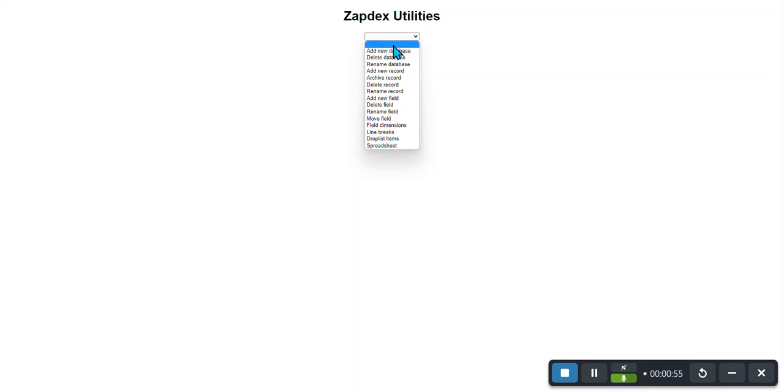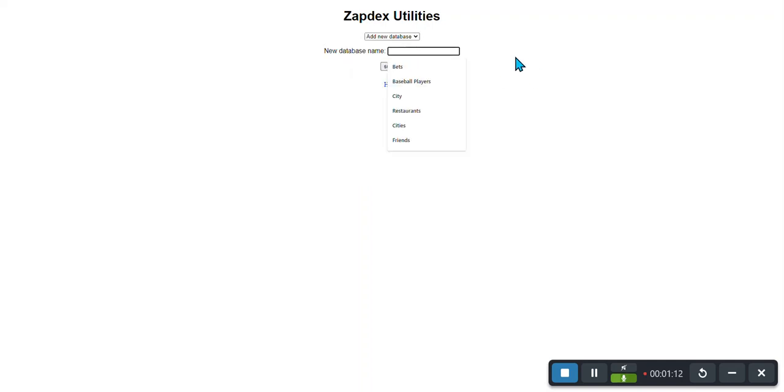And if you notice in our drop-down list here, there's like 15 items, but they're in groups. So the first three: add new database, delete database, rename database. And then, okay, so let's go ahead and add a database. So I'm going to say add new database. And I'm going to call that database contacts. And submit. And now it has been created, so let's check it out.